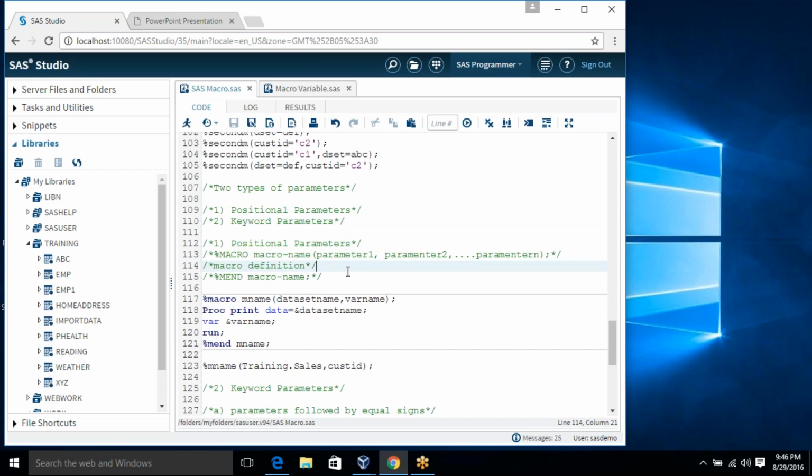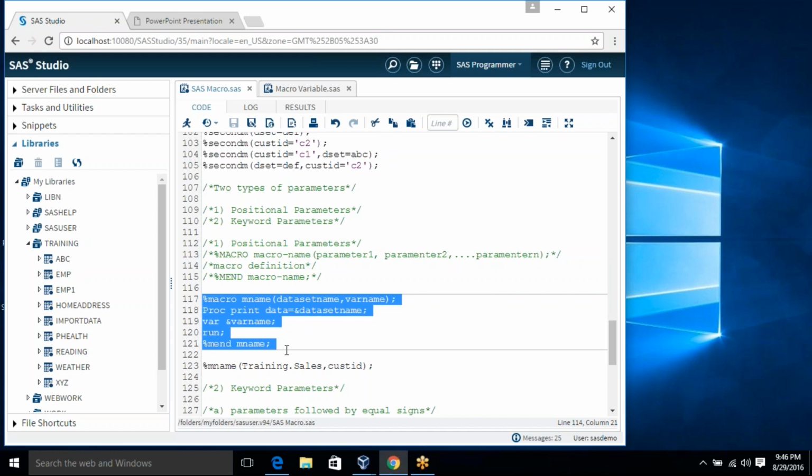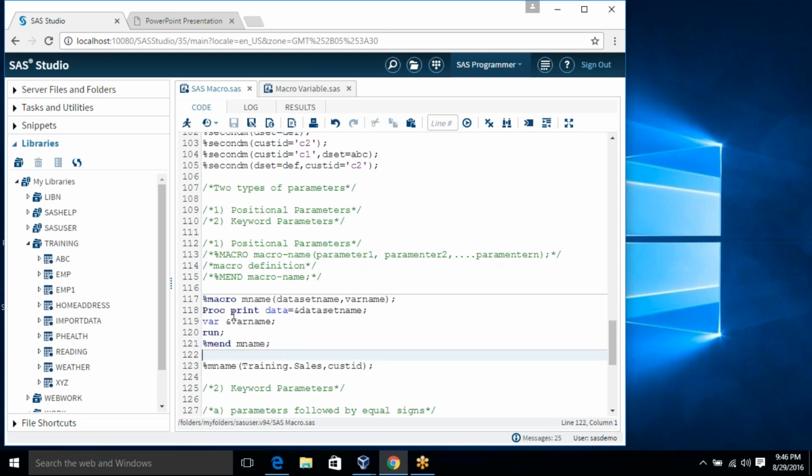Okay, and it takes the value by the position. So here below you can see I am creating a macro. Percent macro is my macro keyword, then the name of my macro. And here you can see I am not passing any default value. I am taking two parameters. First one is the dataset name. Second one is the var name.